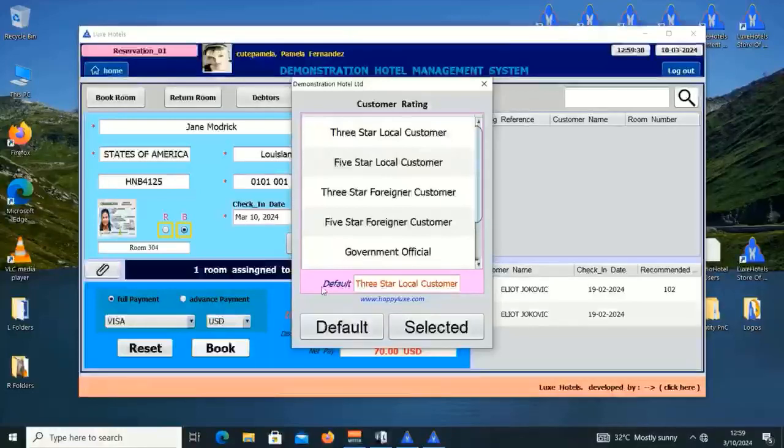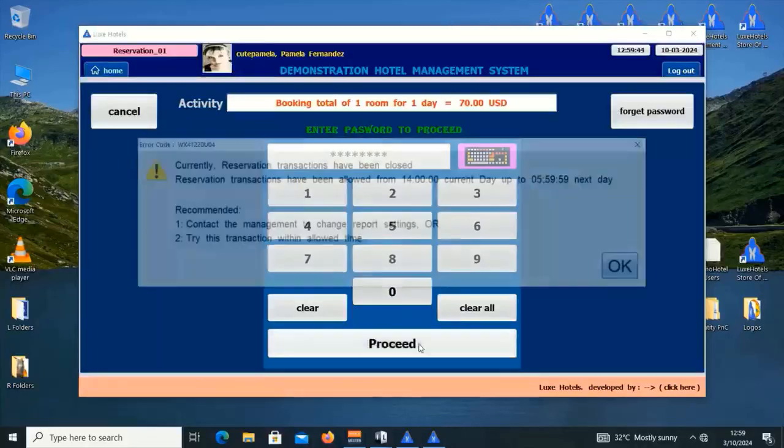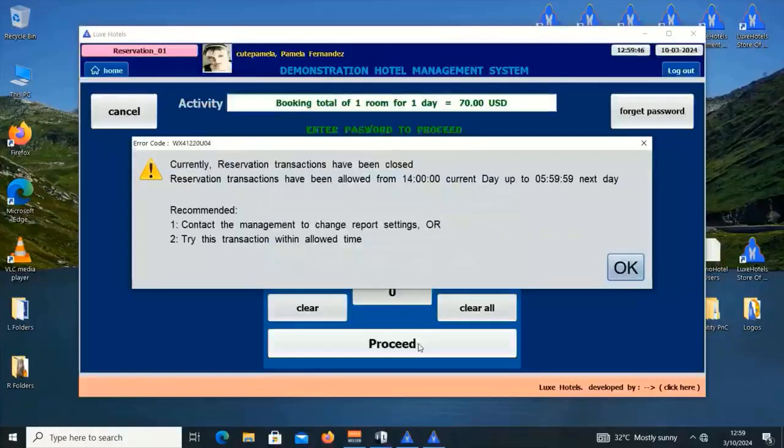Okay, I'll use the default, which is 3-star customer, local customer, and okay, I'll provide the password, which is 1155 if I'm not mistaken. Okay, it's good. Now the system says currently reservation transactions have been closed. Reservation transactions are allowed from 14:00 current date to 2:05:59 next day.